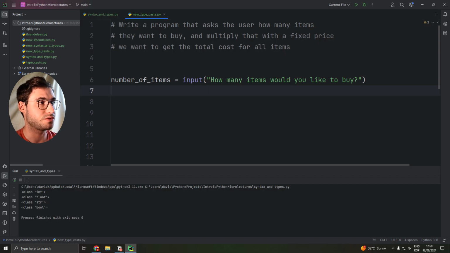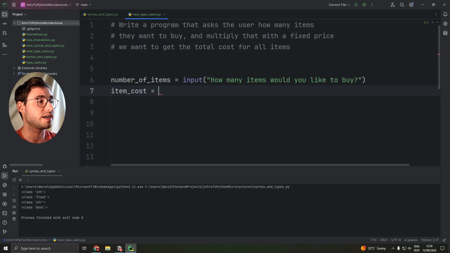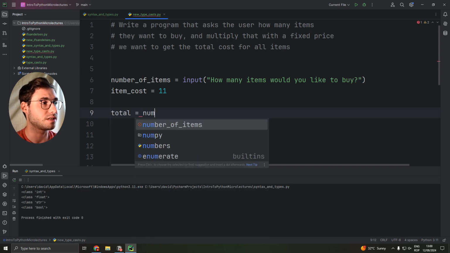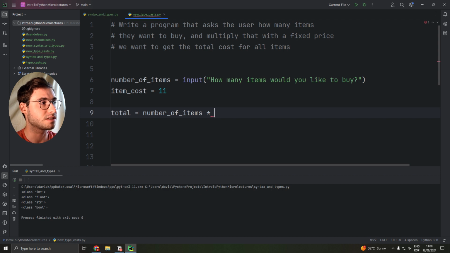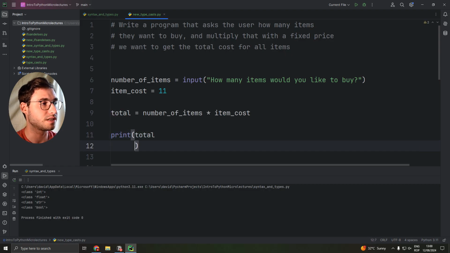Then we would want to have a fixed price per item. So let's call this item cost, would be 23 something, or I don't know, 11, doesn't matter. And then what we would want to do is have the total, which in this case would be number of items times the item cost. Remember that the times symbol in Python is an asterisk. Alright, and then the last thing to do is to print the total.